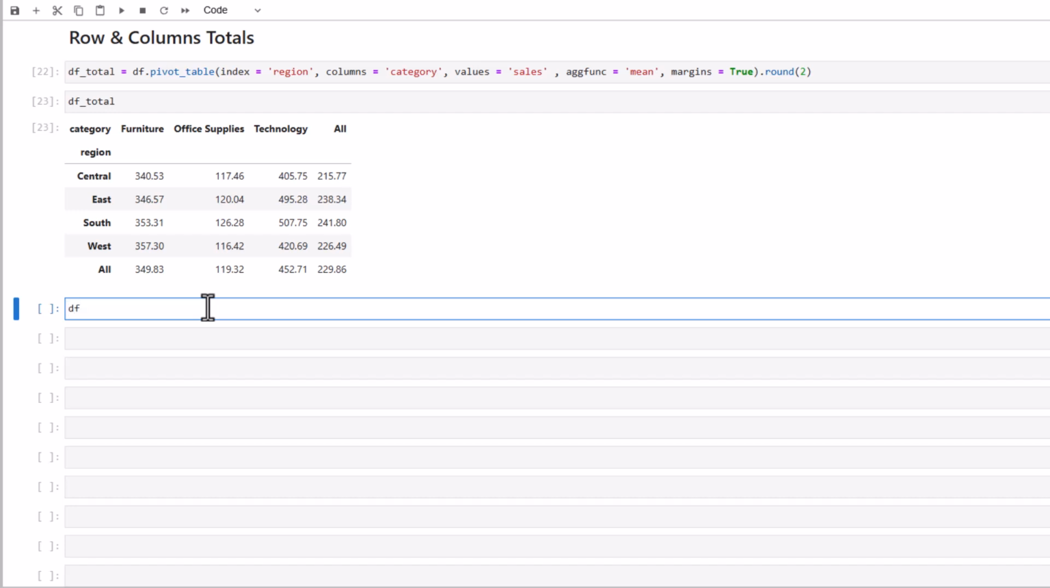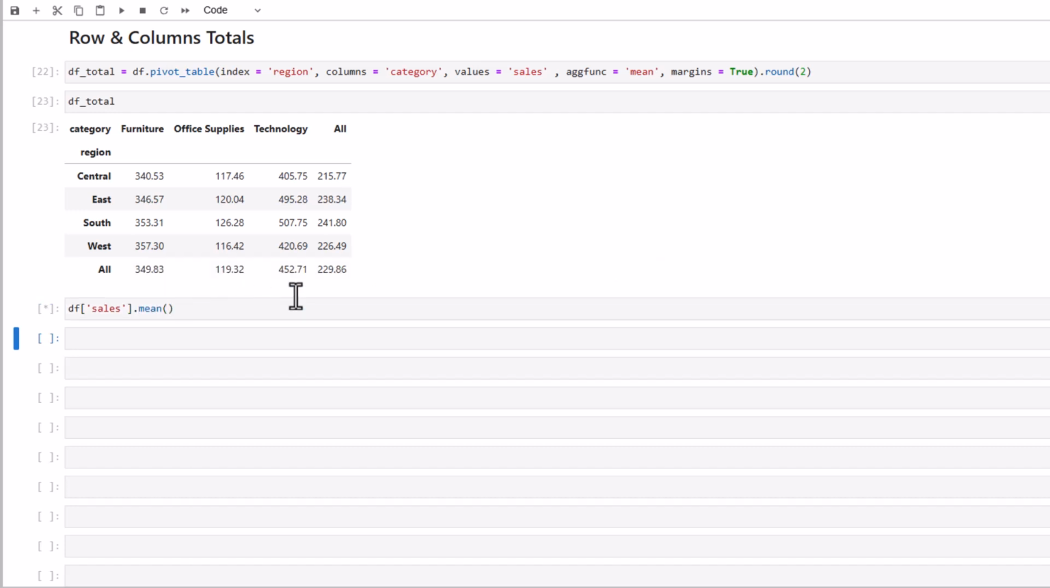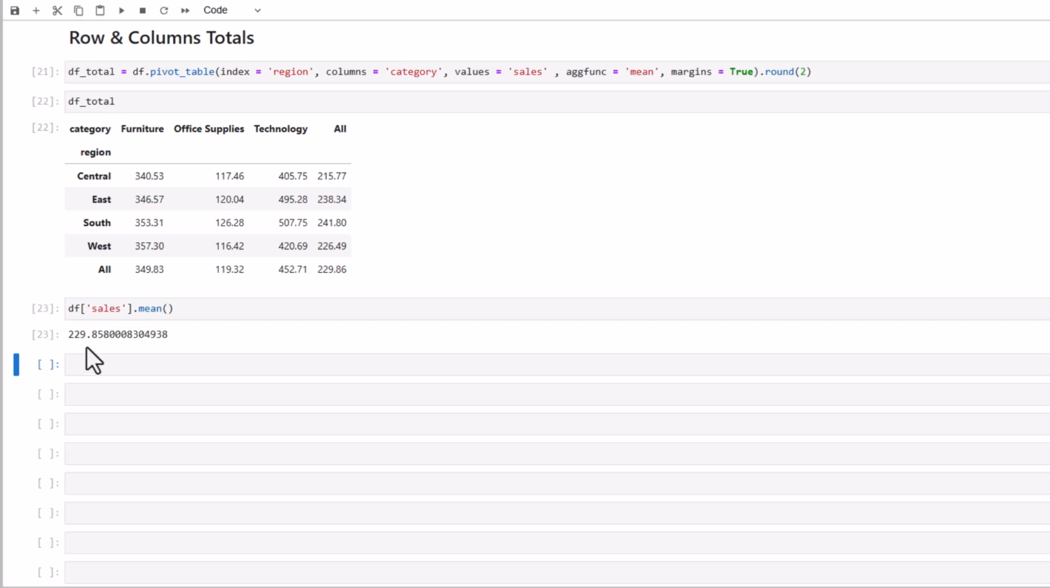So if you would like to verify, I would call df sales dot mean, and you can see here the average sales value for our Superstore data set is $229.86, which is this one.